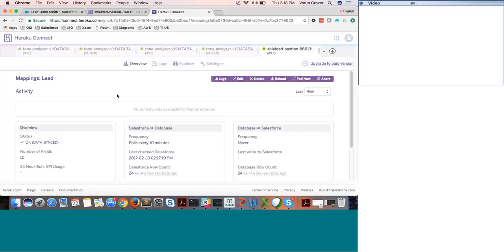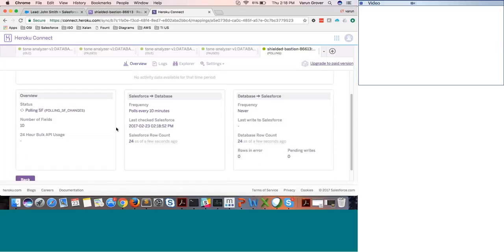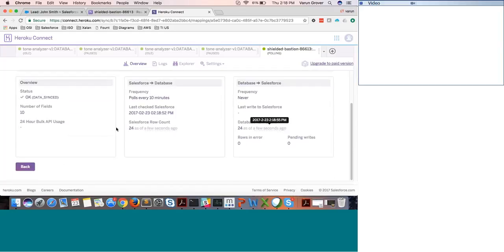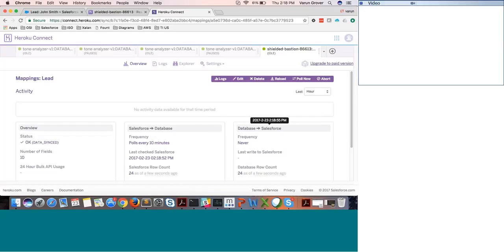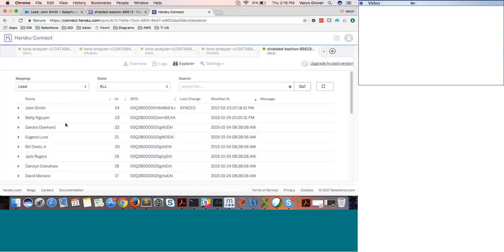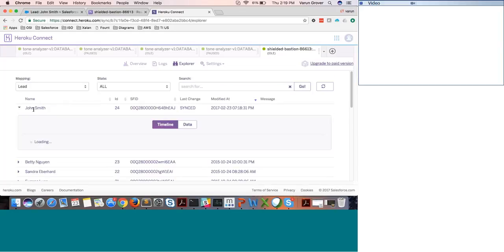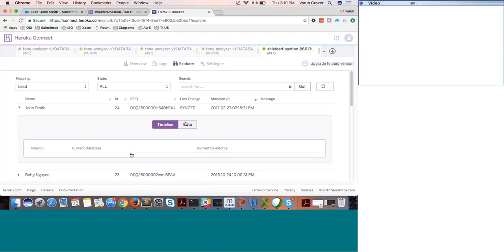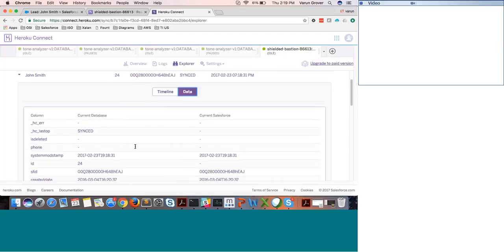As I mentioned, the polling interval is 10 minutes. Last Salesforce was checked around 2:17. That's the time zone I'm in, and it polls every 10 minutes. Sorry. So we have to wait to see the live sync. What we can do is I'll just click poll now, and then let's see if the data has been synced. As we can see, the new data is available now, and it says synced.